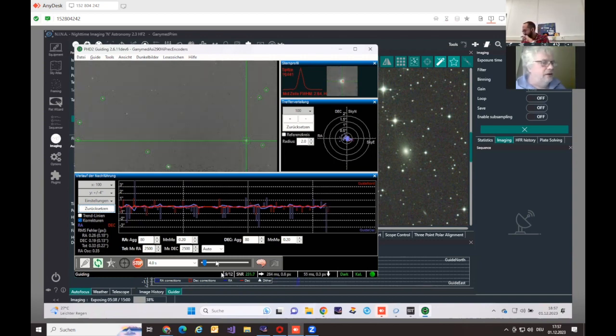So now you can see the guiding here, the differences between the correct position and the position which is measured. Now it's running a few minutes longer. You see the curves here, and you see the distance from the optimal position, and it's less than 1 arcsecond, much less. An arcsecond, how much is an arcsecond?